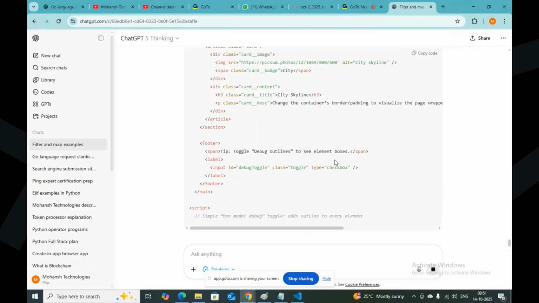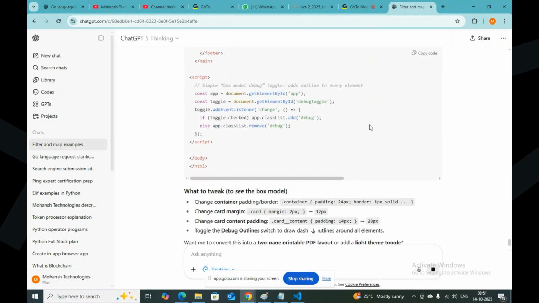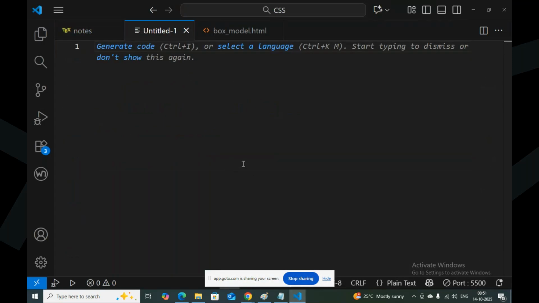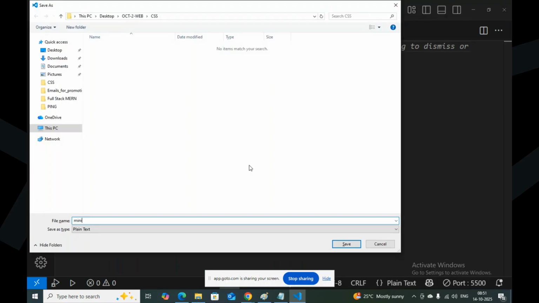So different cards giving, right? You can take it. Okay, copy the code. And this is a mini project using the box model. I'm saving it as mini project.